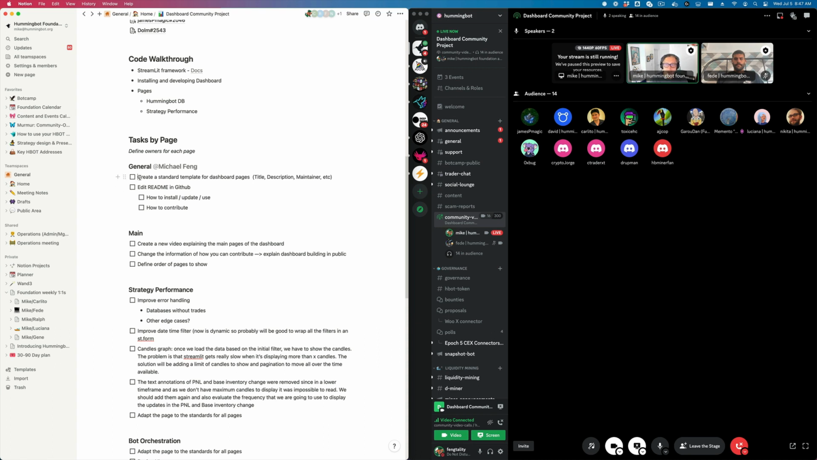The general tasks are essentially to create a standardized template for a dashboard page so that each of the other owners has some resource to look at. I think we should also improve the README in the dashboard GitHub to explain how to install, update, and use dashboards so everyone can use it, and also how people can contribute to the project: how they can join the group, how they can submit a pull request to edit their pages, basically things that ease the flow for everyone else working on the project.